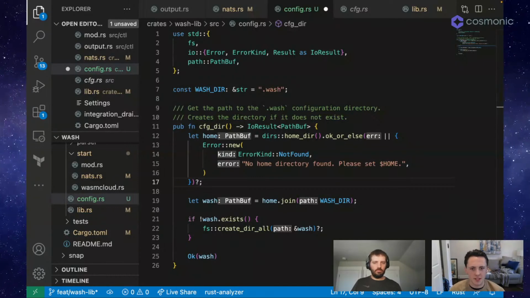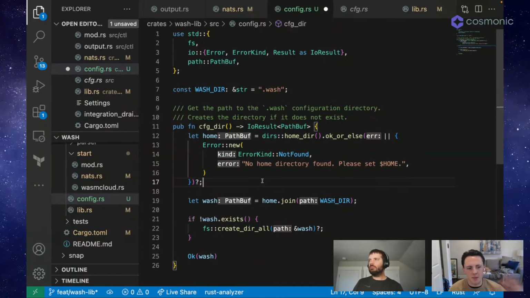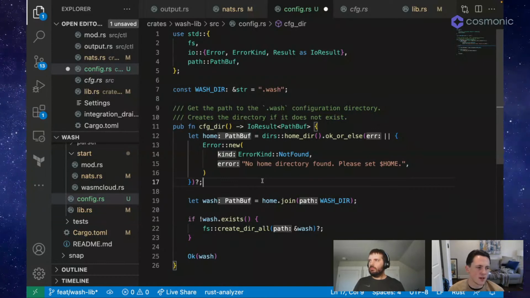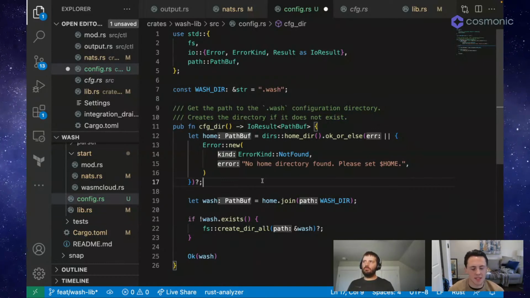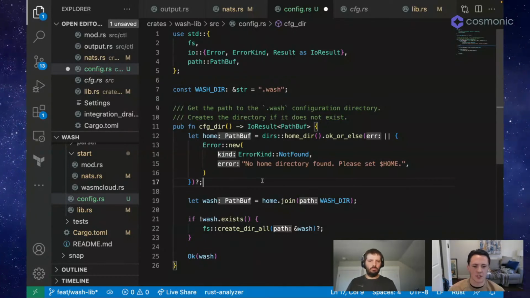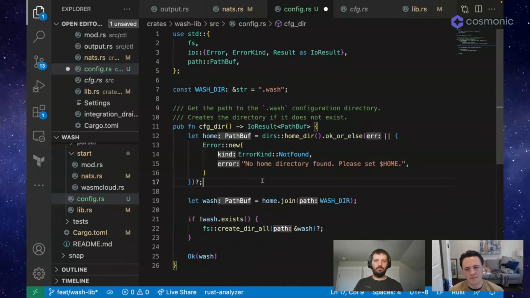Gotcha. So since we're making this a reusable library that other people can use, we can communicate a little bit better about what's happening, instead of just using it internally where we know what could happen. Cool. Yep.